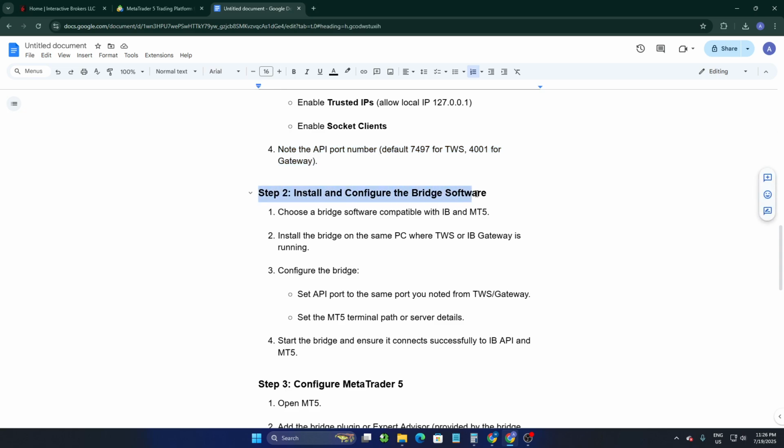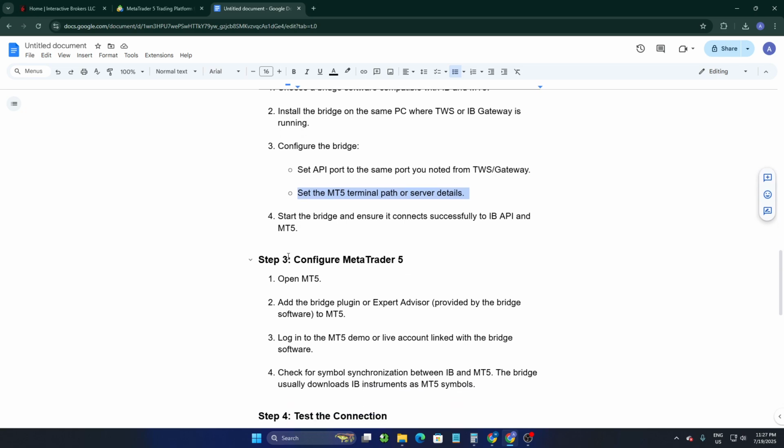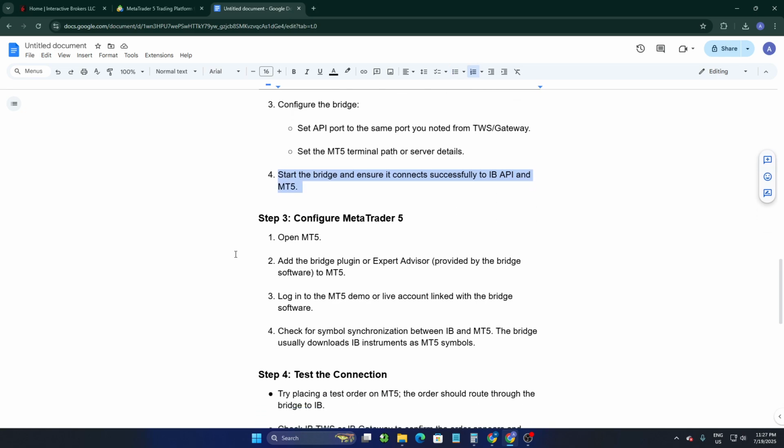Now step 2 is install and configure the bridge software. Choose a bridge software compatible with IB and MT5. Then install the bridge on the same PC where TWS or IB Gateway is running. Configure the bridge. Set the IB API port to the same port you noted from TWS or the Gateway. Set the MT5 terminal path or server details. Start the bridge and ensure it connects successfully to the IB API and MT5.